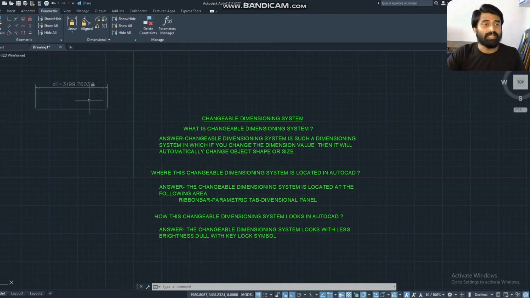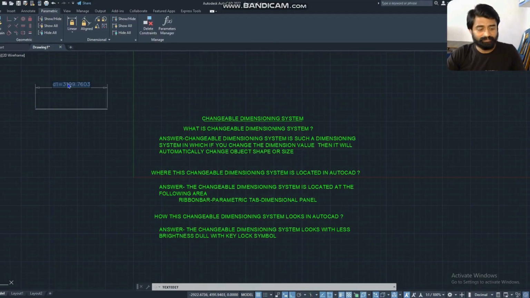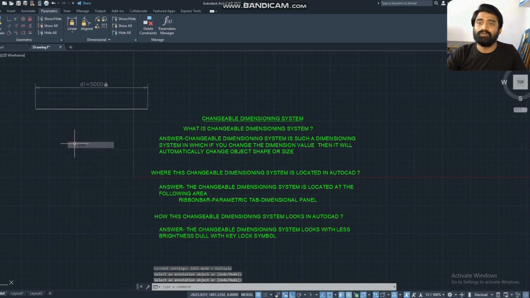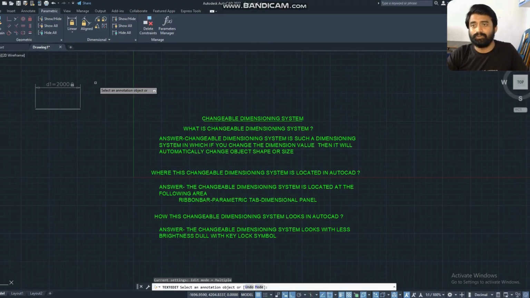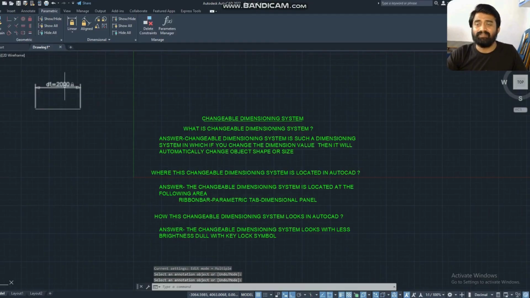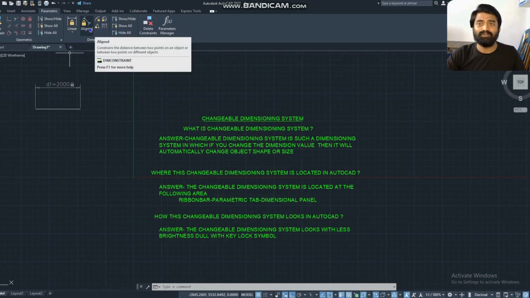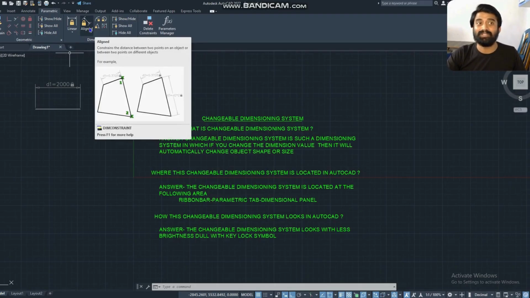I have the dimension value now 3199. I will make it 5000. See, it changed the object size to 5000. If I make it 2000, it will change the object size to 2000. It means if you change the dimension value, it will change the object shape or size according to the changed value. Whatever dimensions are applied to the object, if you change their value, the object will change its shape according to that changed value.